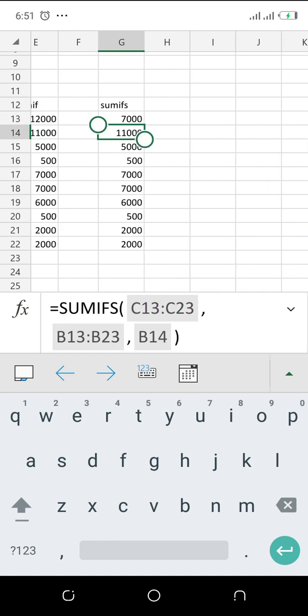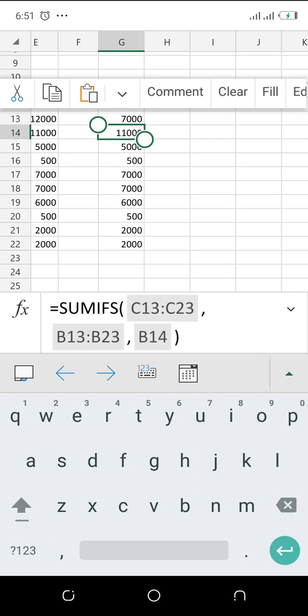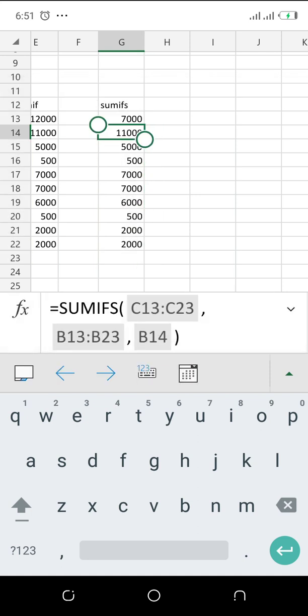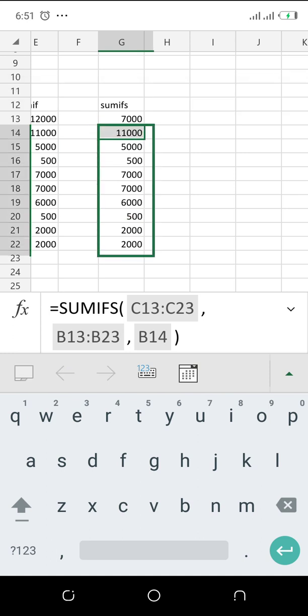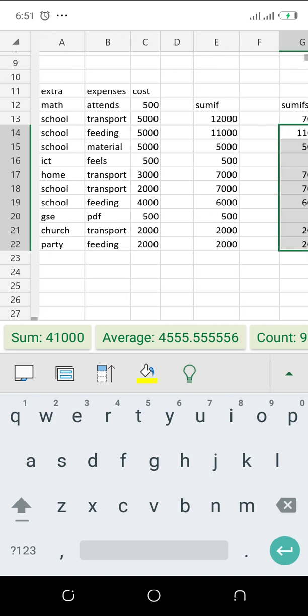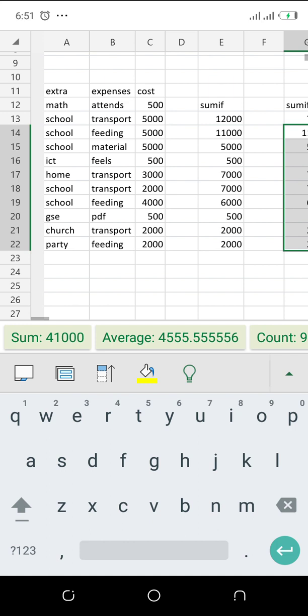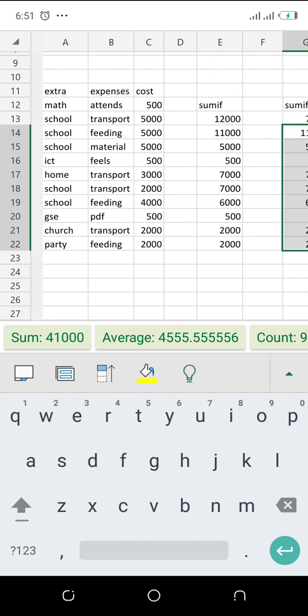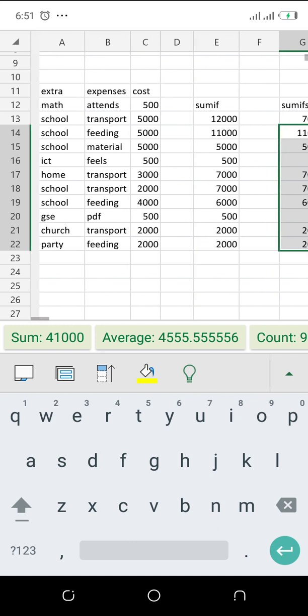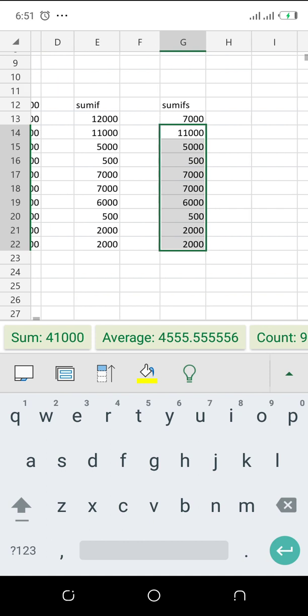So let me autofill. Okay, it updates on the line. It updates itself. So you see, for school, I just spent 7,000 for transporting to school. Let's check how many people get transport: 1, 2, meaning 5,000 plus 2,000. It's really 7,000. Just like that. That's just Excel for you.